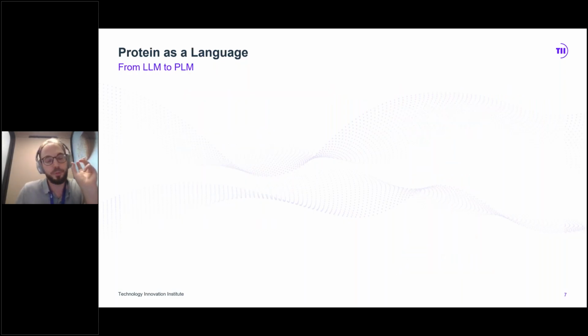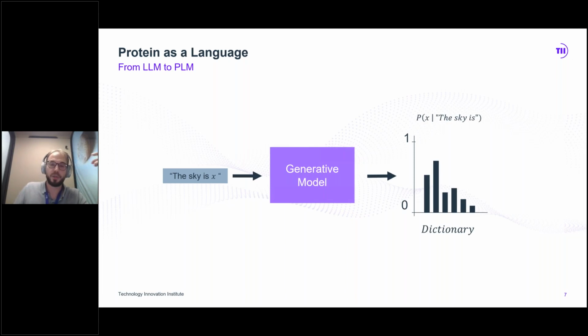So the relationship between language model, large language model, and protein language model is quite easy to see. Usually when we talk about protein language model, we talk about autoregressive ones, so basically decoder only, like ChatGPT, etc. You have the beginning of a sentence, like the sky is X. You have a generative model, and then you have a conditional distribution over the rest of the sentence, basically the next token, and then you find the most likely end of the sentence, and it gives you a complete sentence. For protein, it's kind of the same thing.